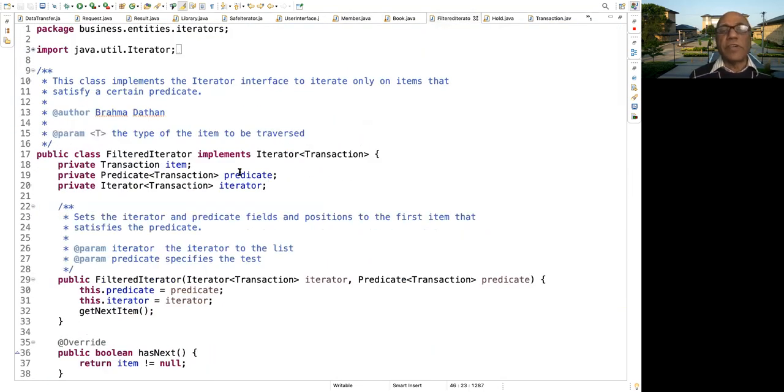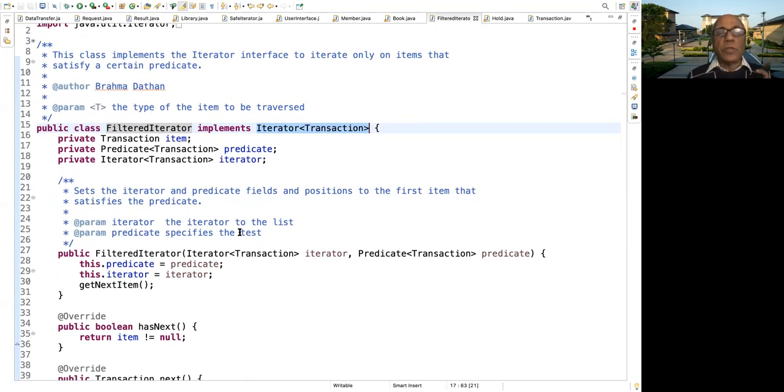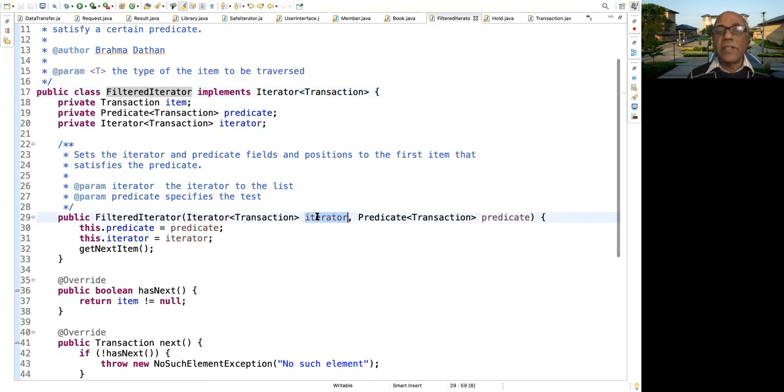Here is the filtered iterator class, and every filtered iterator object is also an iterator of transaction objects. As you can see here, it requires an iterator to a transaction. And the second parameter is actually a predicate on a transaction.